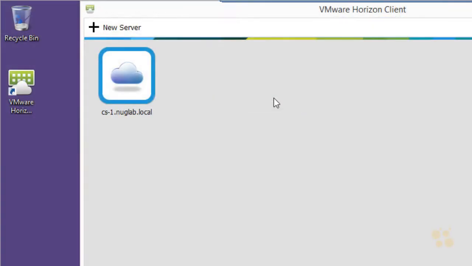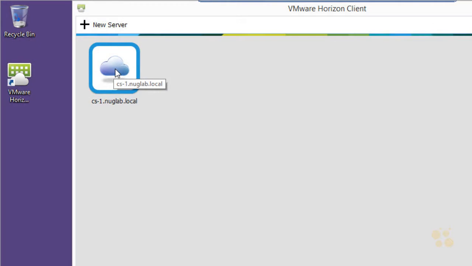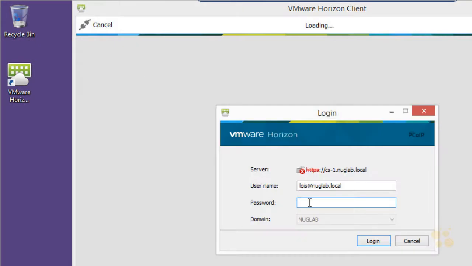So let's see what pools we've been entitled to on the connection server called CS-1. We'll do that by double clicking on the icon for CS-1. And now, because we told it not to log on as our current user, it's now asking us for our credentials. So we're Lois for the time being at nuglab.local, and we'll put in Lois's password. And then we'll click on Login.